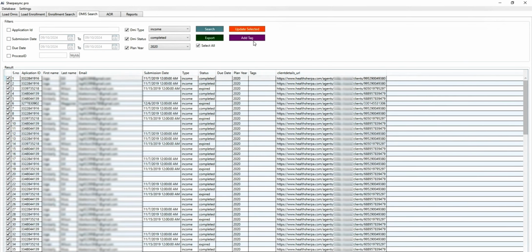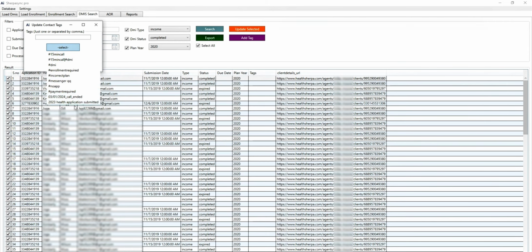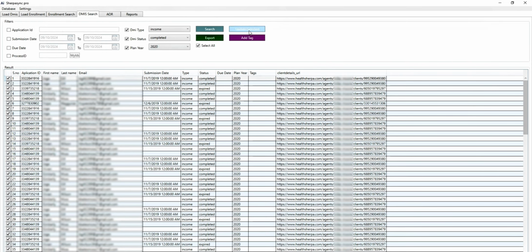Next, click on Add Tag to assign the relevant tag. For example, if you're working on income verification, you'll select the Proof of Income tag. It's important to ensure the tags you add are accurate, as they directly influence the automations. For example, if you're working with clients who need to submit proof of income, selecting the Proof of Income tag will trigger the appropriate workflow and notifications. Similarly, for citizenship or Medicare-related documents, select the matching tags. Once your tags are set, click Update Selected.